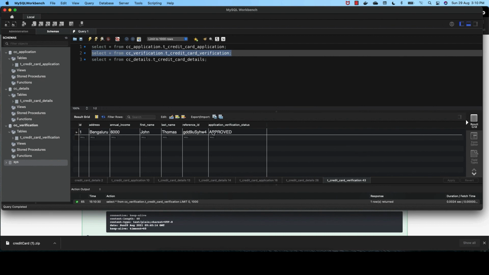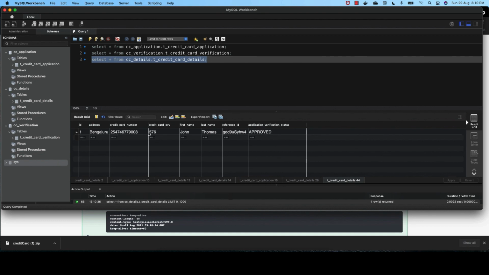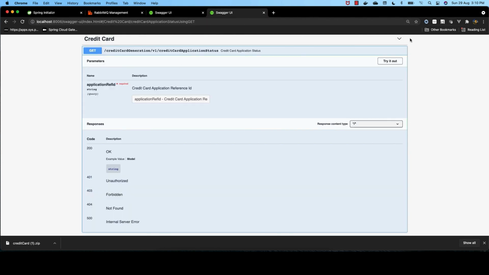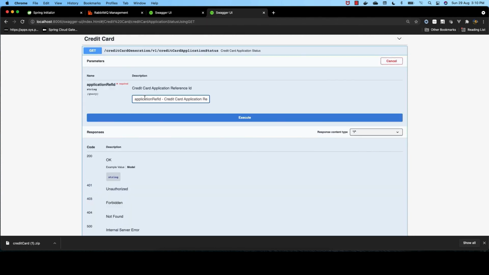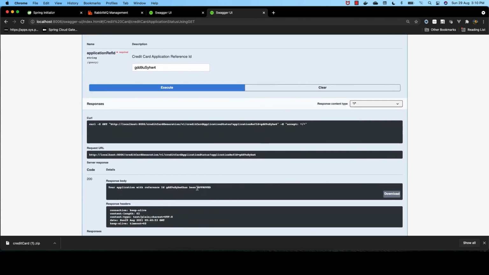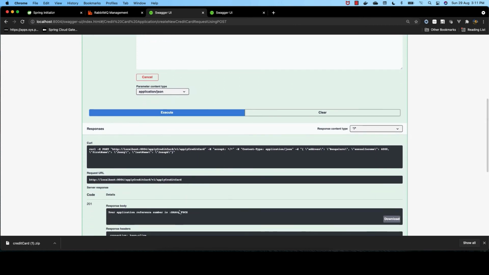Now let's go. We have the application status as approved, and we have the credit card number and CVV number also. So our flow is working perfectly from supplier to processor to consumer. Now for this reference ID, let's search this one, and this application data status has been approved. We got the response. Now let's put a value which is below 4000, and we get the reference number.